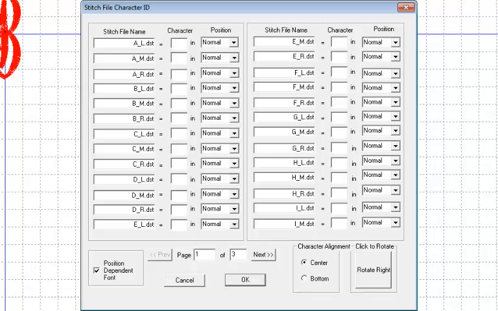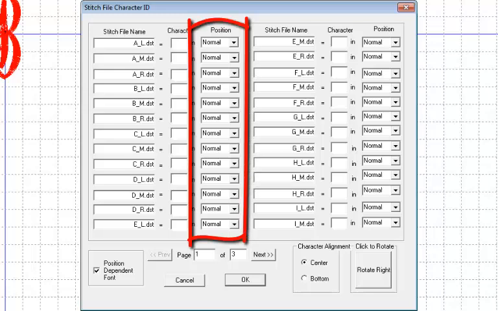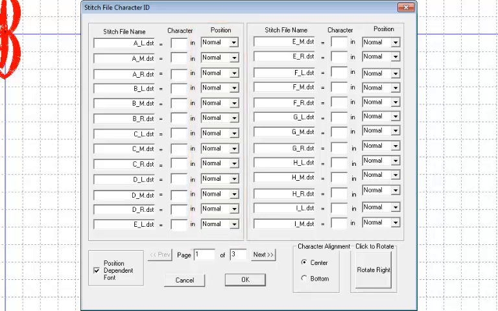Finally, you probably notice a third column in the area where you enter letters titled Position. This column is used when creating a position-dependent font to assign a position to the file, either right, left, or center. Enter the letters as you did for a regular alphabet and select the position of each letter you enter. We would recommend being consistent here and using all capital letters when creating a position-dependent font to avoid confusion when using that font later.